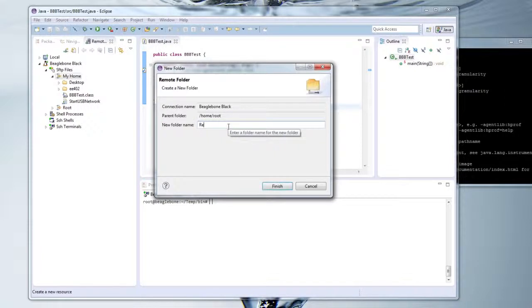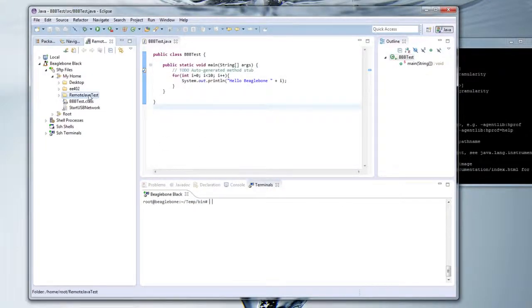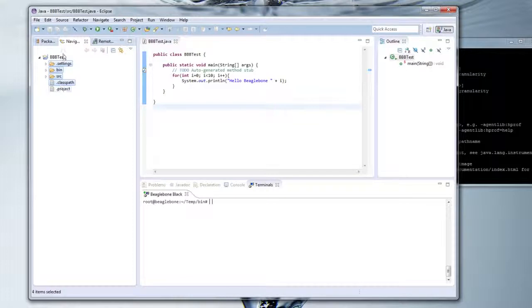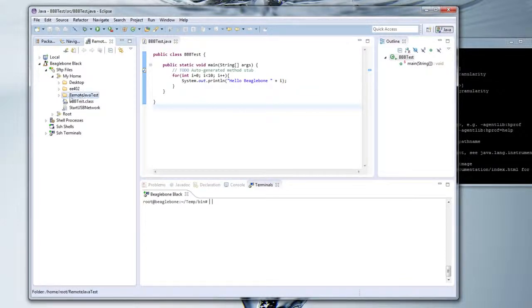And we could call this Remote Java Test. Okay, finish. So we've got a project here, and we can go to our navigator and take our Beaglebone test project, copy the contents, everything, absolutely everything, settings and everything, Control C this, then go into our remote Java test, right click and go paste.